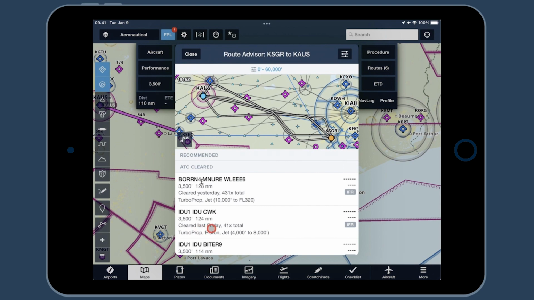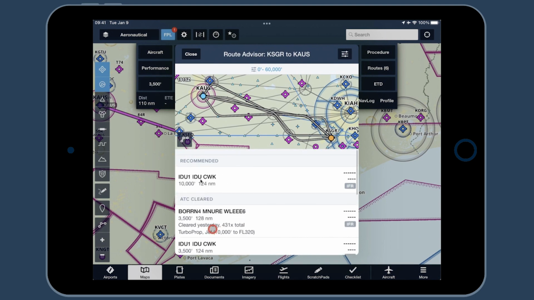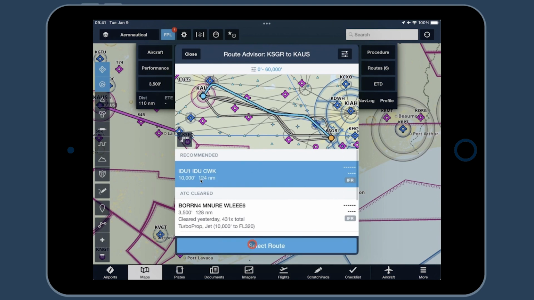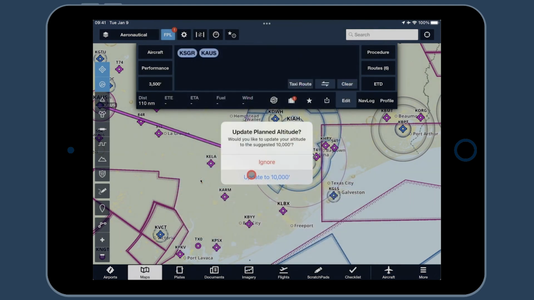Turboprop, piston, jet, 4,000 to 8,000. Okay, wow, piston, that's us. In this case, it's the same as the recommended route, so I'll go ahead and select that. Select route. I don't really think 10,000 feet is going to be the best.